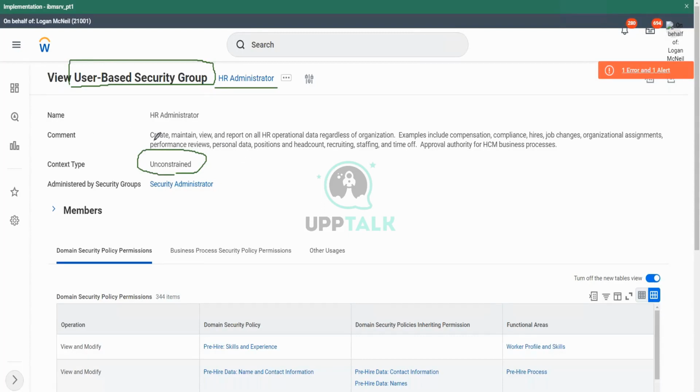And you see it says in the comment, it helps to create, maintain, view and report on all HR operational data, regardless of organization. We are not restricting or constraining that to any specific organization. An administrator kind of a person would need to be able to access all the HR operational data, regardless of organization. That is why it has to be an unconstrained security group.